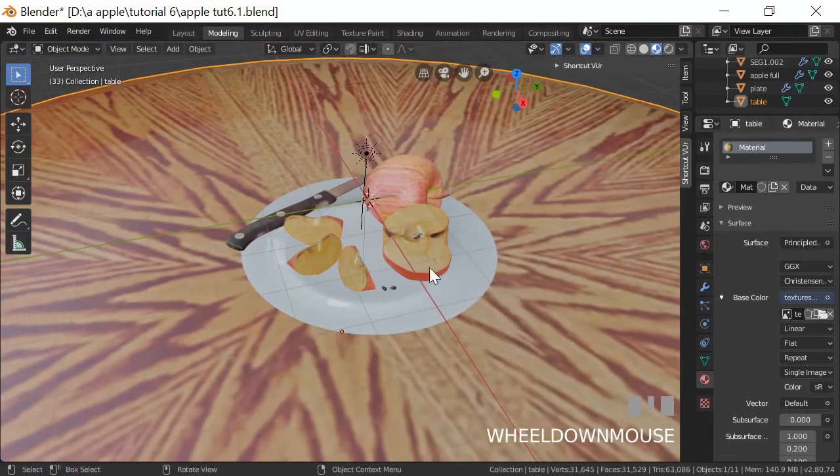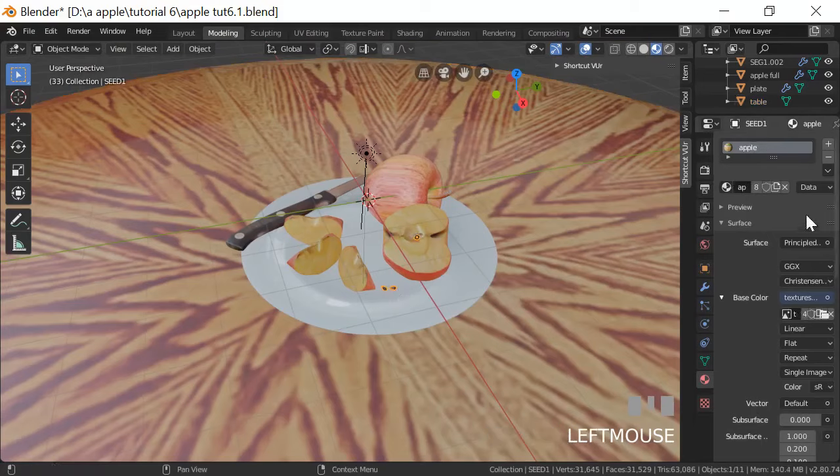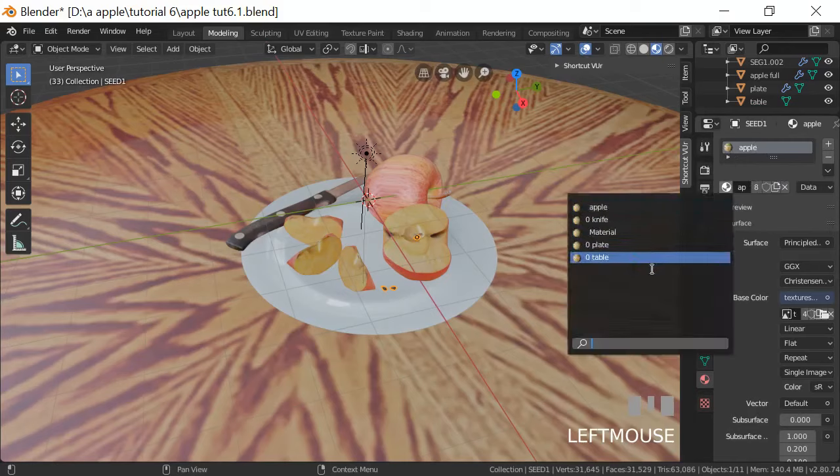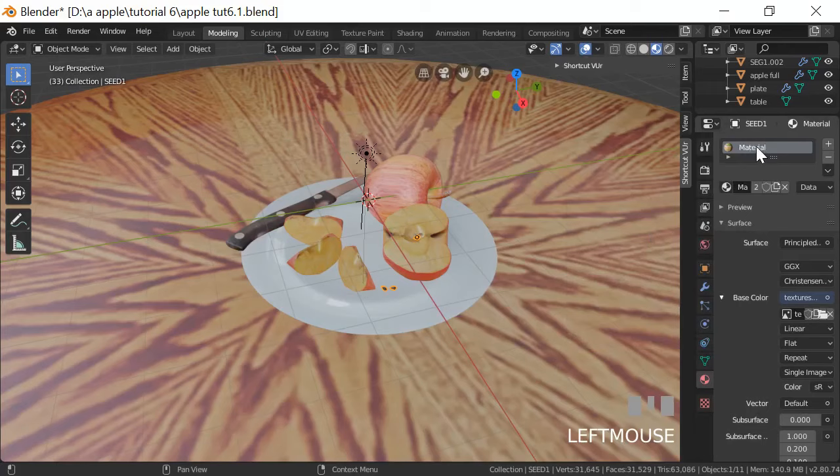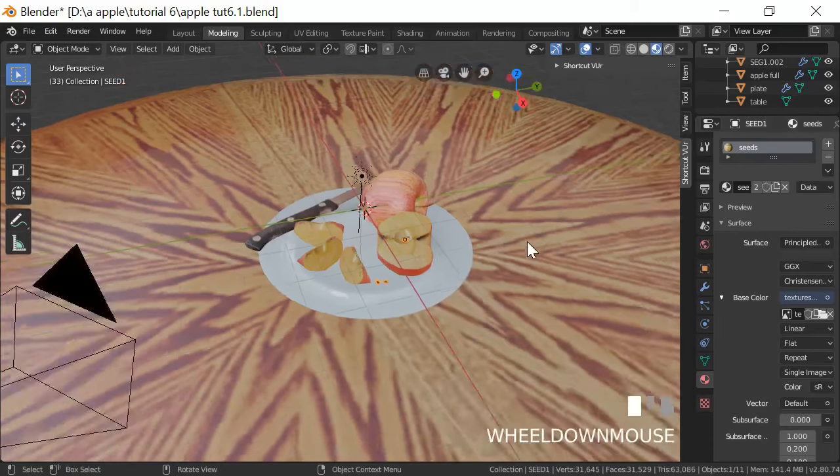Right. In fact, the last one I will call seeds, I think. So go into it, the very last one, which was material, double click on it, seeds. I don't know if I want one, but there we go.